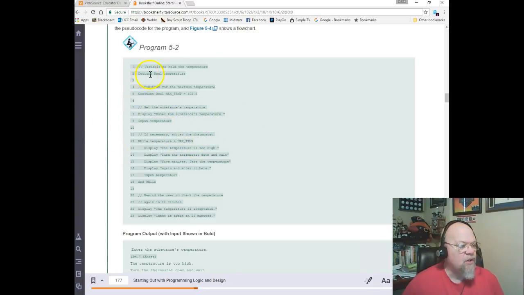So again, the first thing we do is declare real temperature. Because it's 102.5, we do need a decimal place. We have a constant real MAX_TEMP of 102.5. So there's our constant. Notice it's all uppercase. We display "Enter the substance temperature." We get the temperature. So now we've set everything in motion.